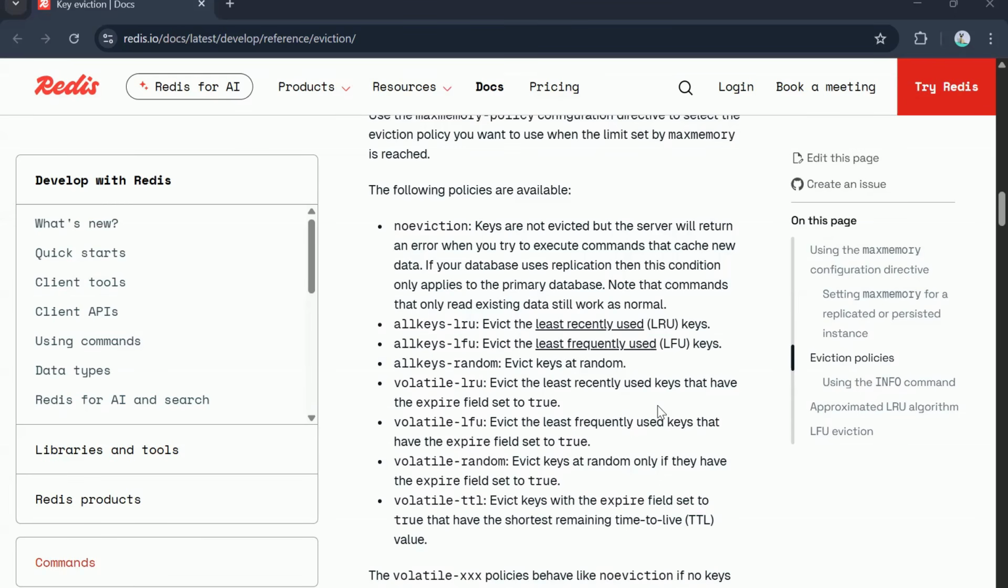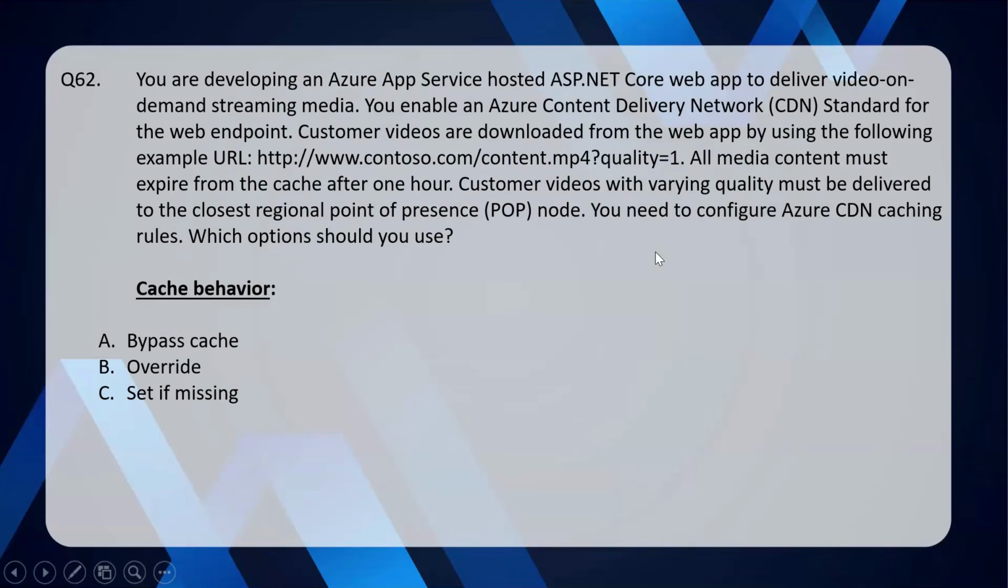Let's now look at the next question in the series. You are developing an Azure App Service hosted ASP.NET Core web app to deliver video on demand streaming media. You enable an Azure Content Delivery Network Standard for the web endpoint. Customer videos are downloaded from the web app by using the following example URL. There is a URL in front of you. All media content must expire from the cache after 1 hour.